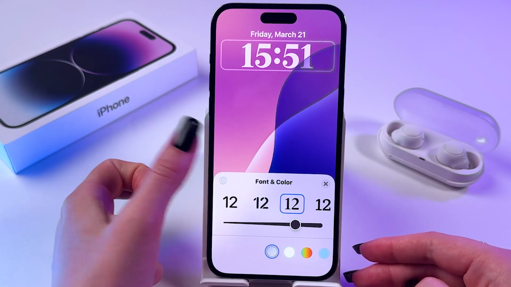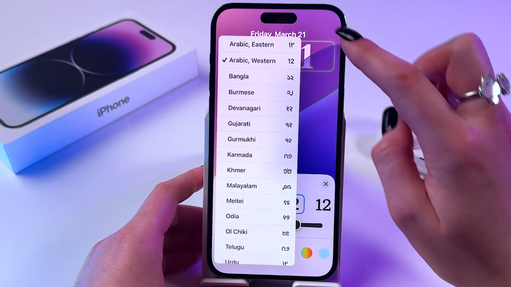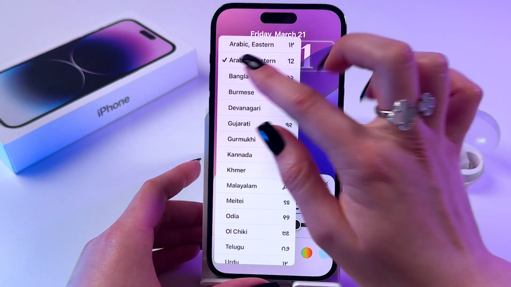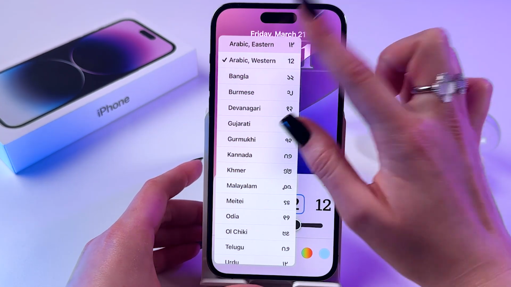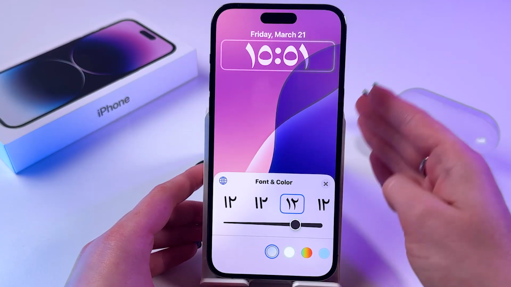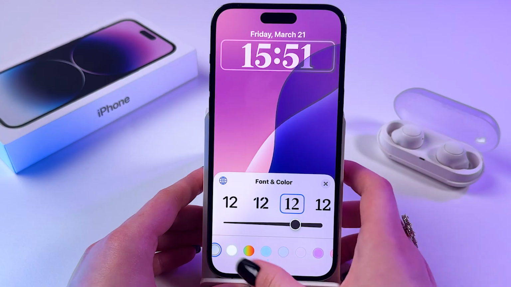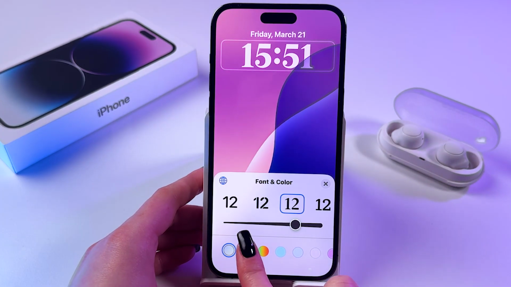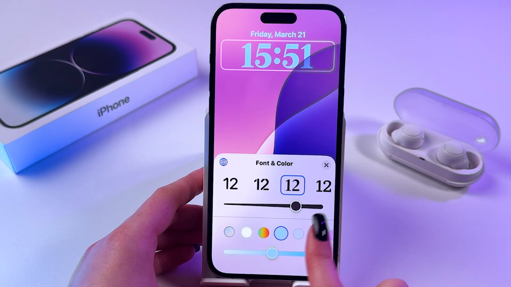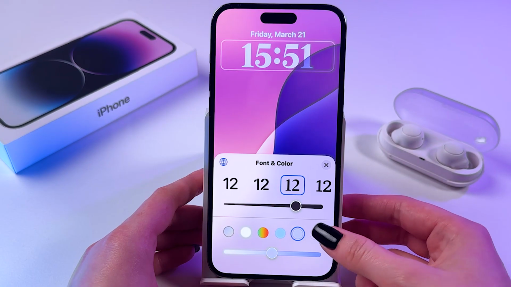After that, you can also tap on globe icon and switch to different option from the list, for example, Arabic Eastern. And this is how it will look. And also you can change color. So this is suggested option, but you can manually set any other from the list.